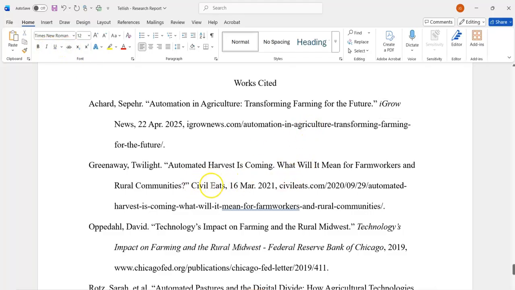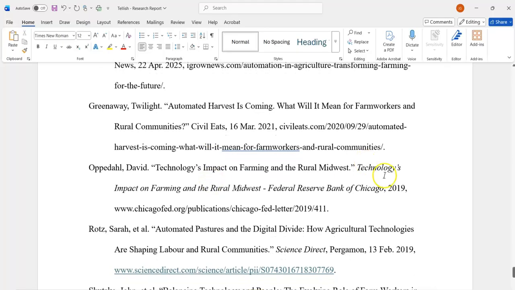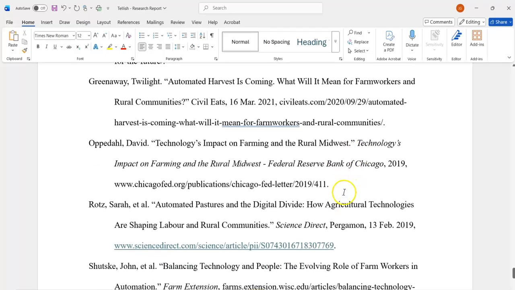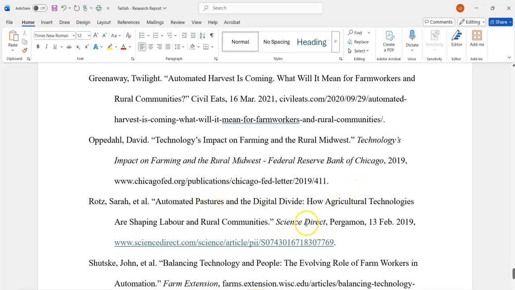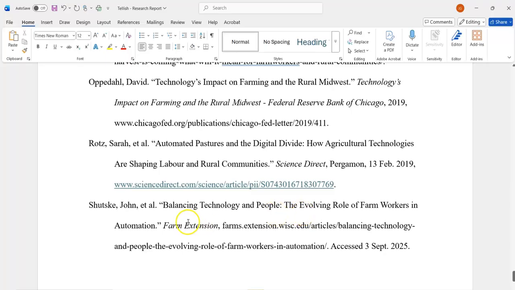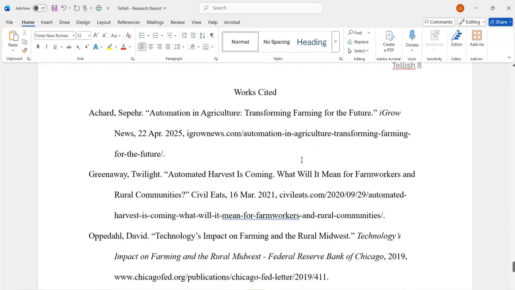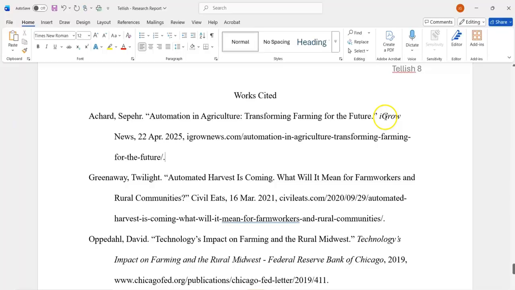The Civil Eats here should be in italics. Now you got this one in italics, so that's already done. You got that one right. Science Direct, you got that one right. So yeah, some of them you got it, some of them you don't. So you just want to make sure you italicize those words that come right after the title, because they are usually the source, right? They're usually the title of the article or the title of the journal or whatever. Not the article, but the journal that it was found in, or website or whatever.